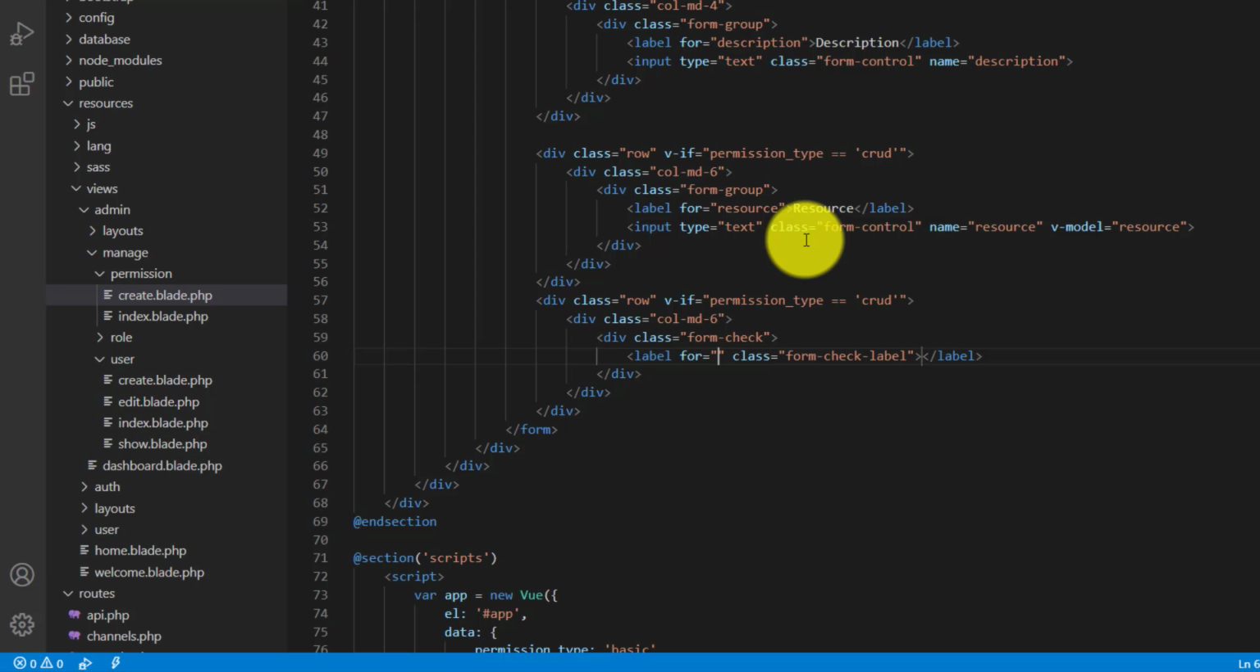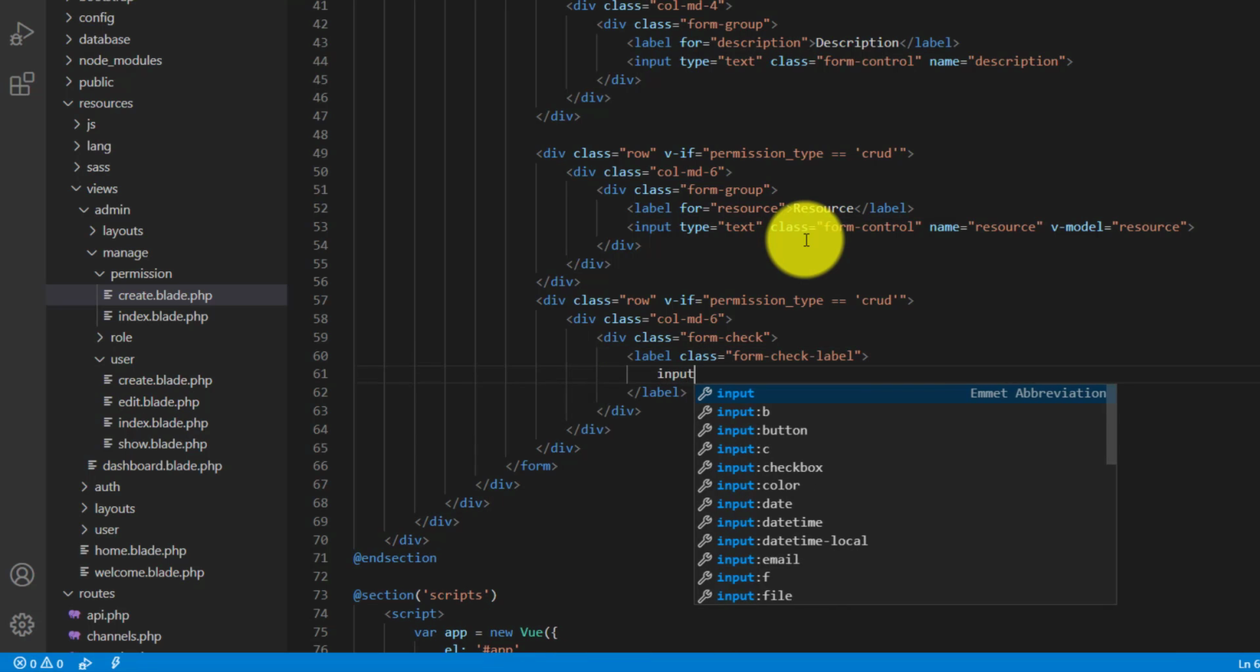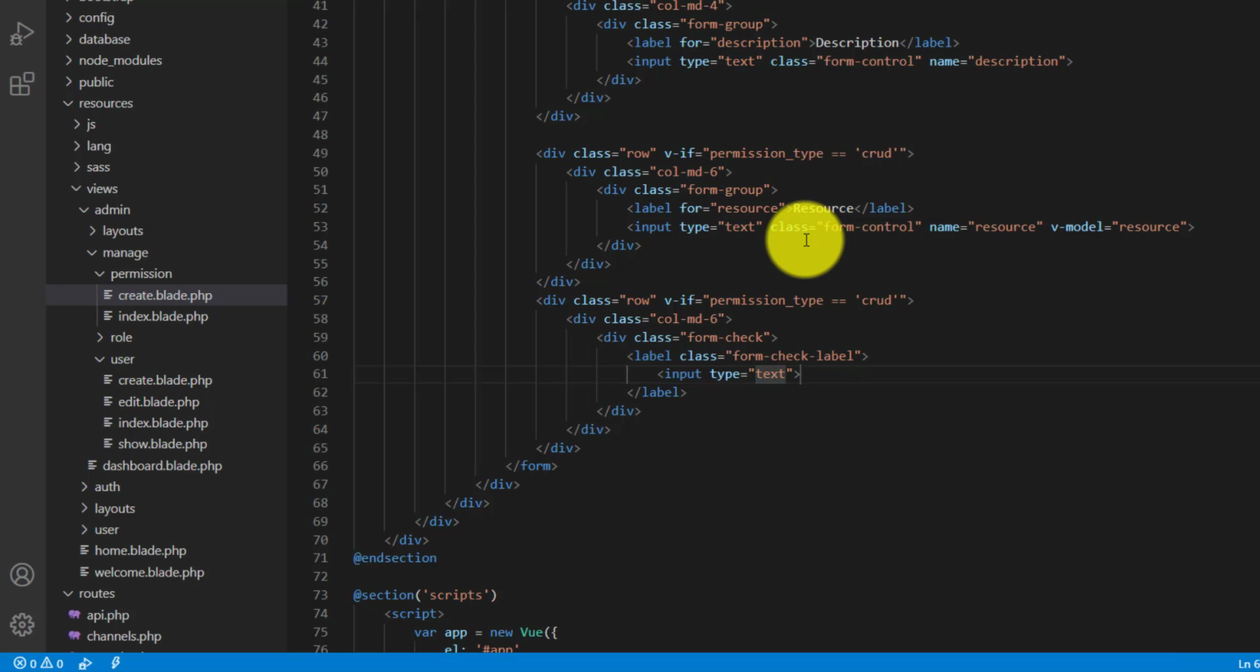and press tab. Well, we don't need this for, so I will remove it. And inside this label we want an input. Type should be checkbox. Now the class should be form-check-input. These are all Bootstrap classes for which you can search in the Bootstrap docs or getbootstrap.com.